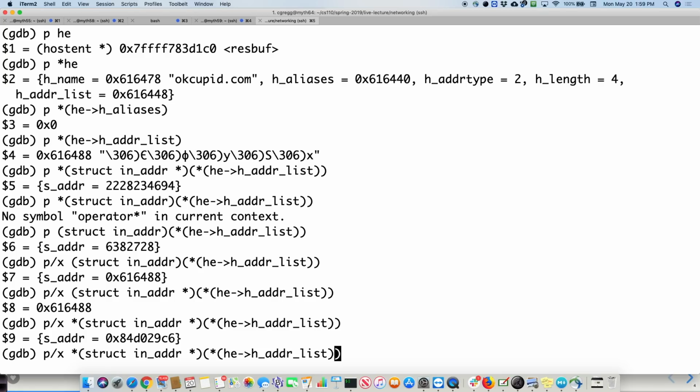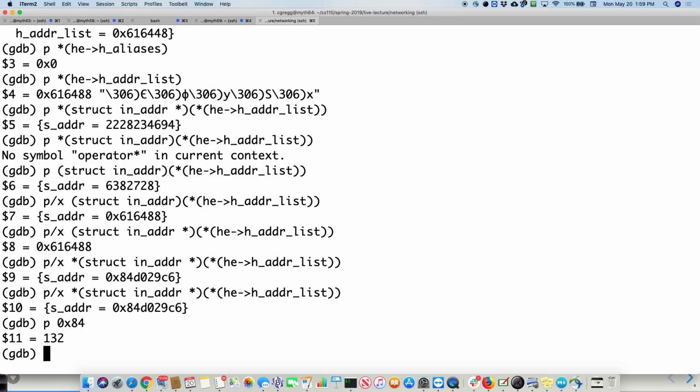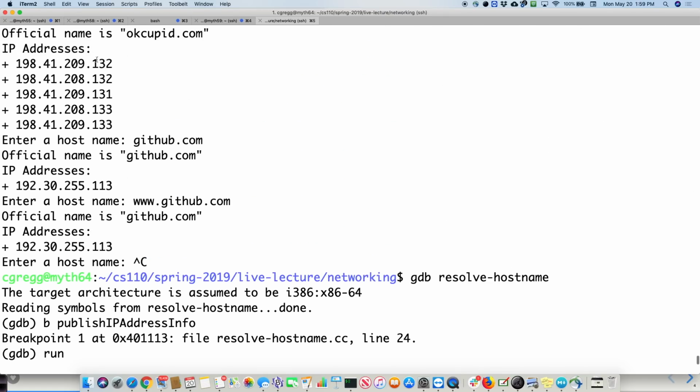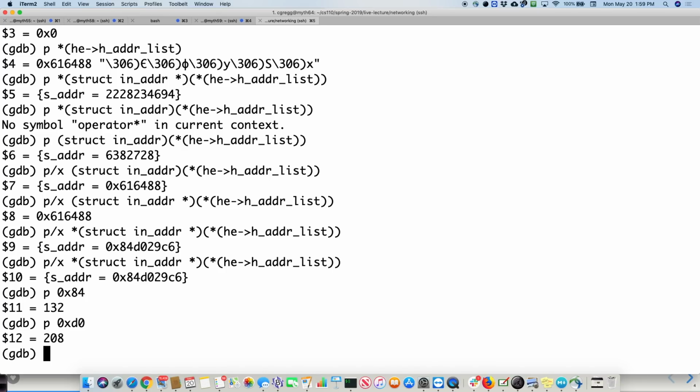And then if we want to, let's see, let's print out what each one of those is. P/x, 0x84. Aha, 132. Was that one of the Okcupid ones? Ah, it is. 132. Okay. And then, let's see, 84, D0, 208.